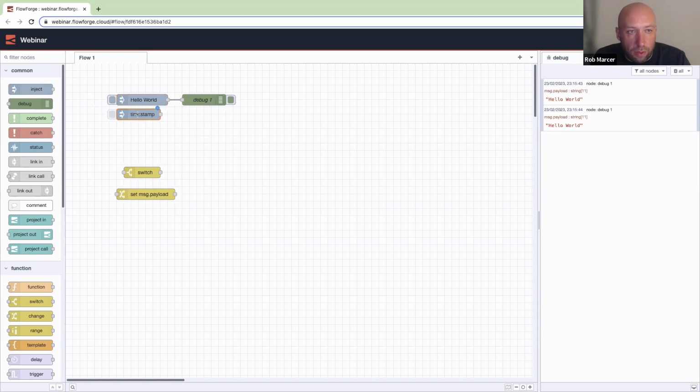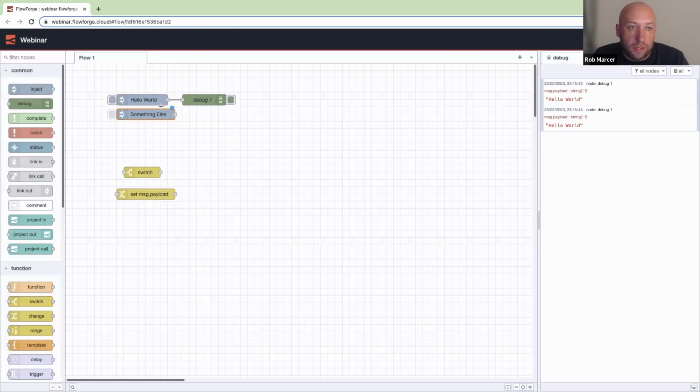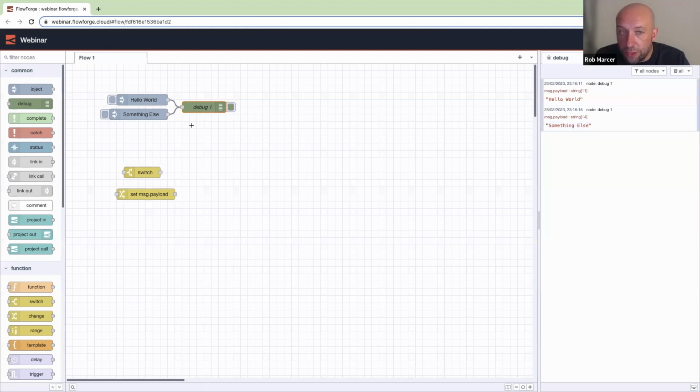What I'll now just do is drop in a second inject, and I'm going to make this say something else. Okay, so I'm going to wire this up in the same way, link it up to there, deploy this. So what we should now see is when I run this top one, we get hello world coming out of this debug and showing here. And when I click the second one, I should get something else. So this is, I suppose, just showing that different strings could be sent through, or different values, and how they would appear in the debug.